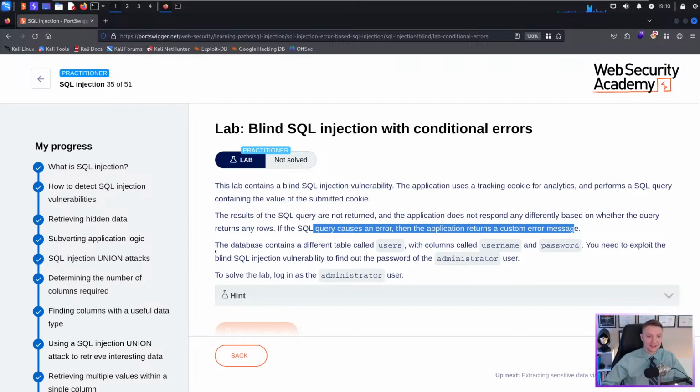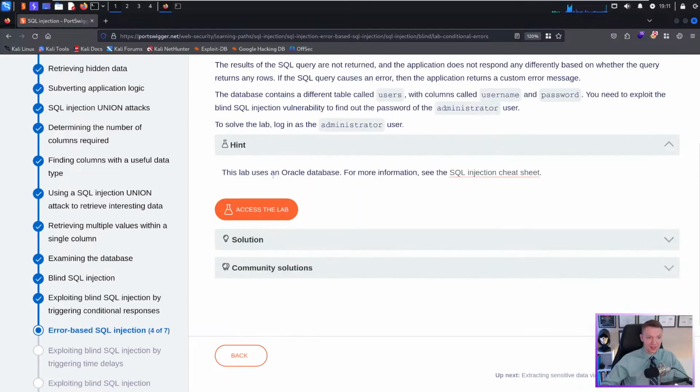The database contains a different table called users with columns called username and password. You need to exploit the blind SQL injection vulnerability to find a password of the administrator user to solve the lab, login as administrator user. Alright. This lab uses an Oracle database. For more information, see it. Alright.